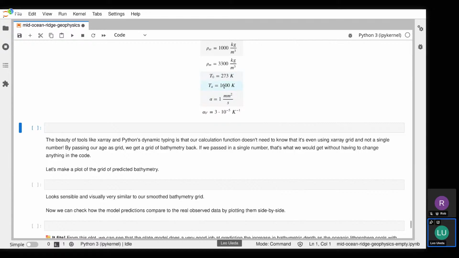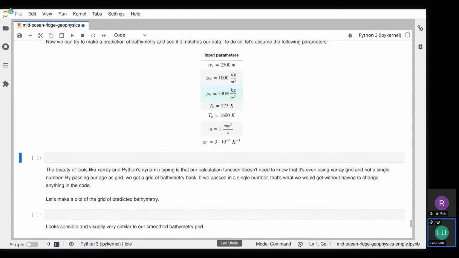The temperature of the asthenosphere as 1,600 Kelvin. The thermal diffusivity as 1 millimeter squared per second, and a thermal expansion coefficient of 3 times 10 to the minus 5, 1/Kelvin. These values I got from the geodynamics book, right? So copy this straight out of there. So let's see if we can fit our data with these values, right?